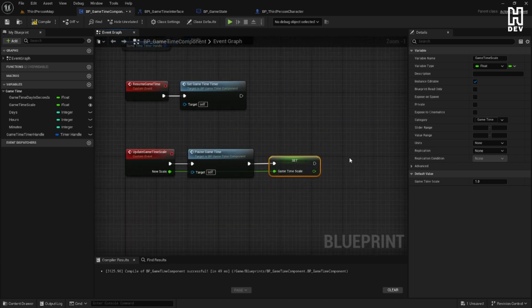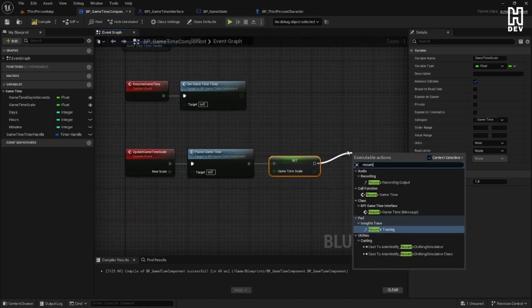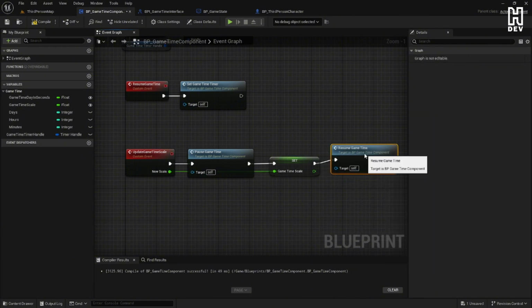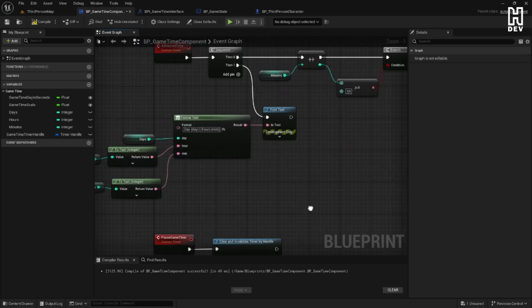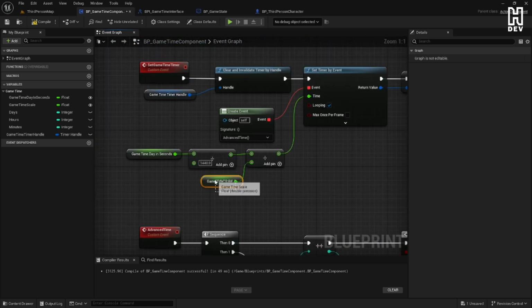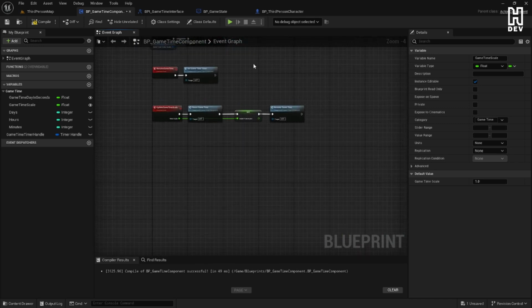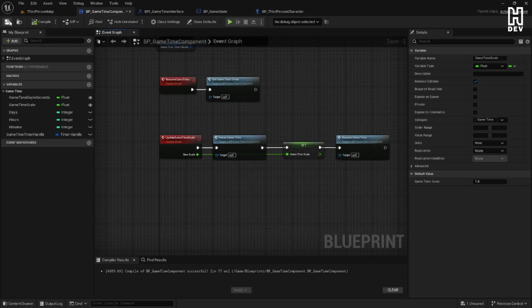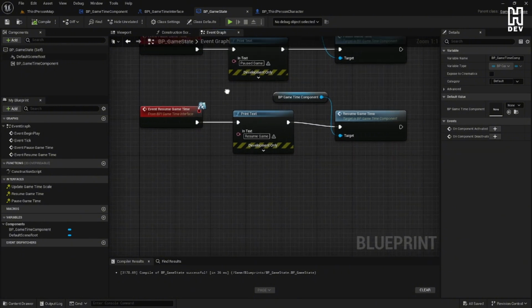And last but not least, we want to resume our game. So I'll say resume game time, the function. And what that will do is it will restart our timer with our new scale value. Pretty simple. So compile and save. Let's go to our game state class and connect the interface functions so that we can test this out in game. So go to our BP game state.